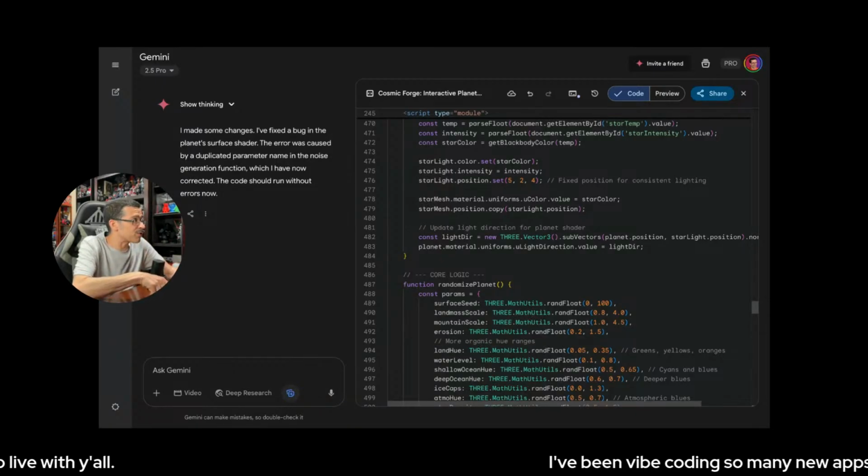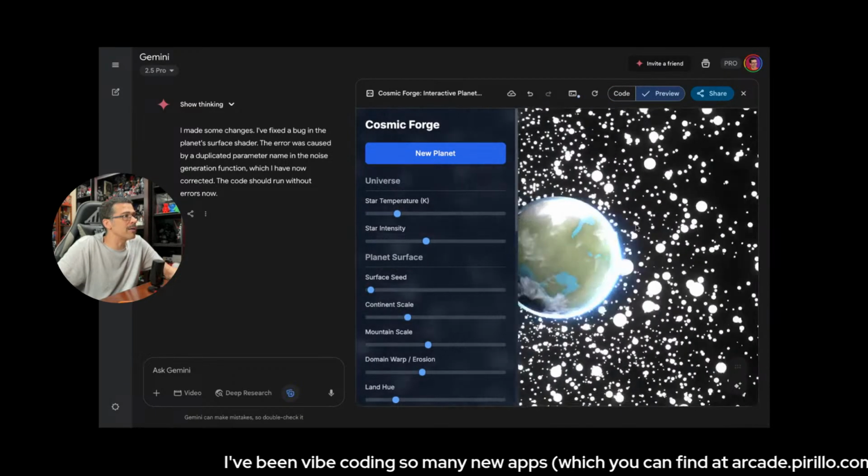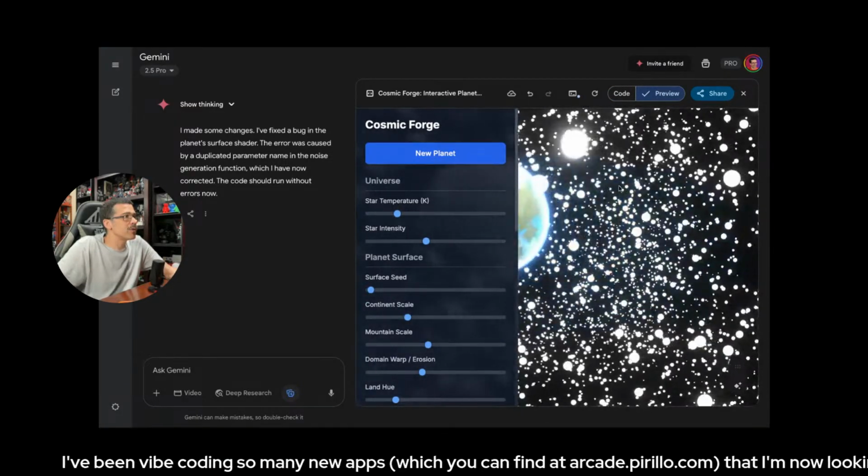I'm removing the supports for a stitch. Ooh, hang on. No error. Preview. Oh my god.